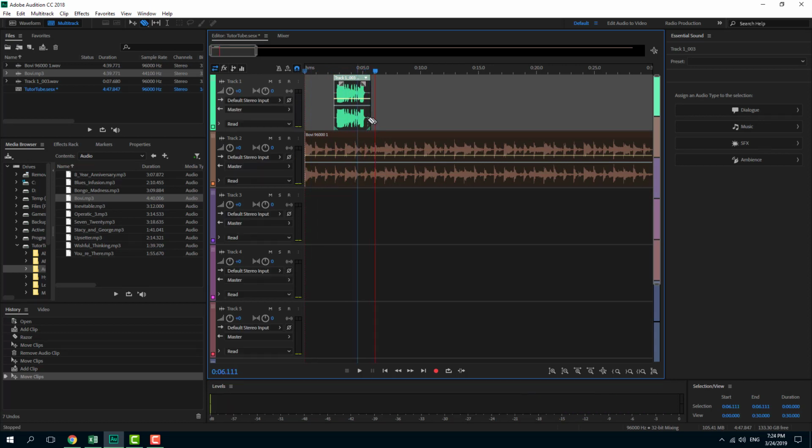So you can see that you can mix up music like this. This is what the multi-track editor is used for. You can also have different instruments like guitar and drums in different layers of audio right here, and then mix that up. So that is what the multi-track editor is used for.